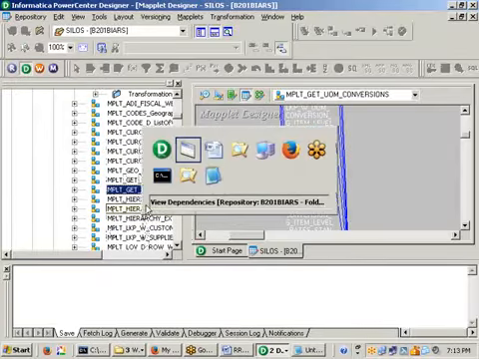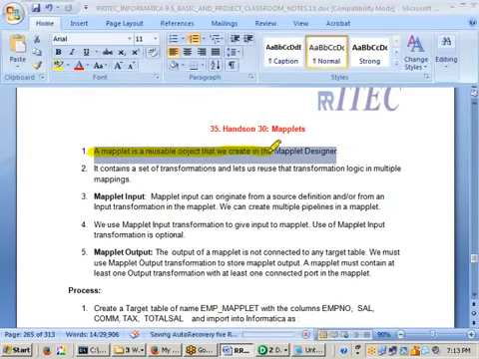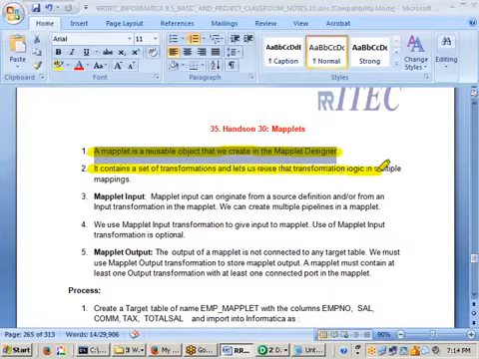So now you can write one point based on this story. What can you write? A maplet is a reusable object that we create in the maplet designer. Agree with this? Now, it contains a set of transformations and lets us reuse that transformation logic in multiple mappings. We used it in multiple mappings.